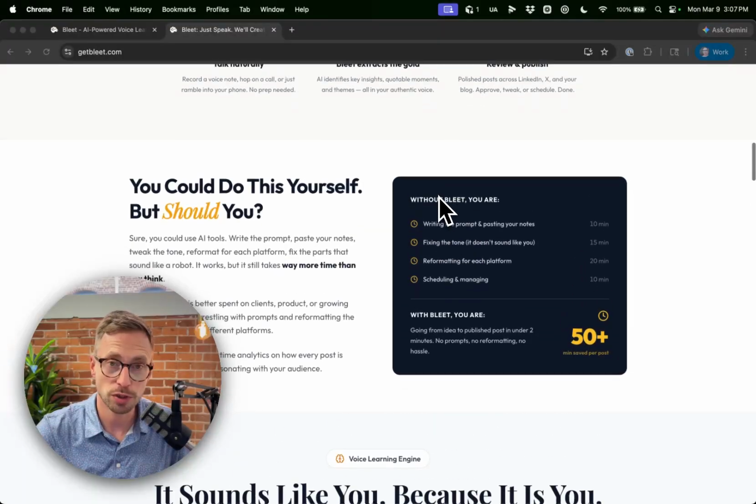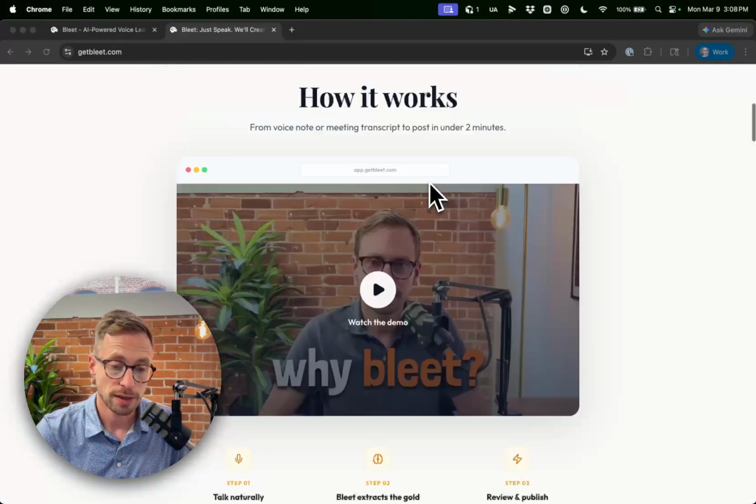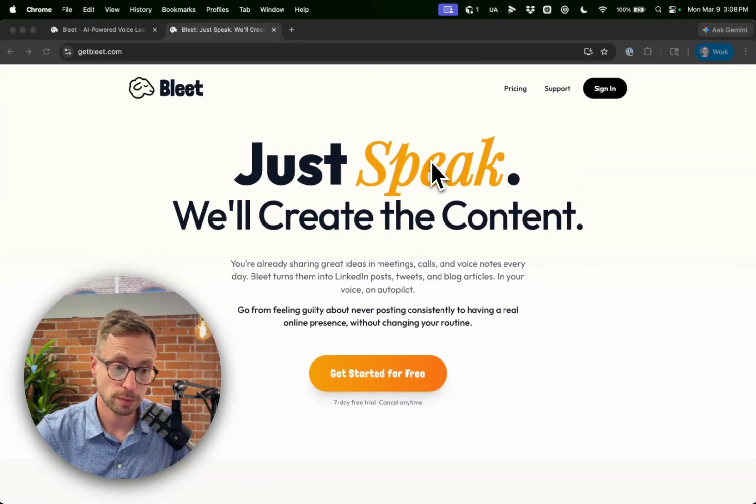And it also does more than just what ChatGPT could do by asking it to create a post for you. It does all of that. It writes it in your style, in your tone, and actually does the scheduling for you. Everything is handled. So that's what Bleet does. And I'm going to show you the web application and how it works behind the scenes.